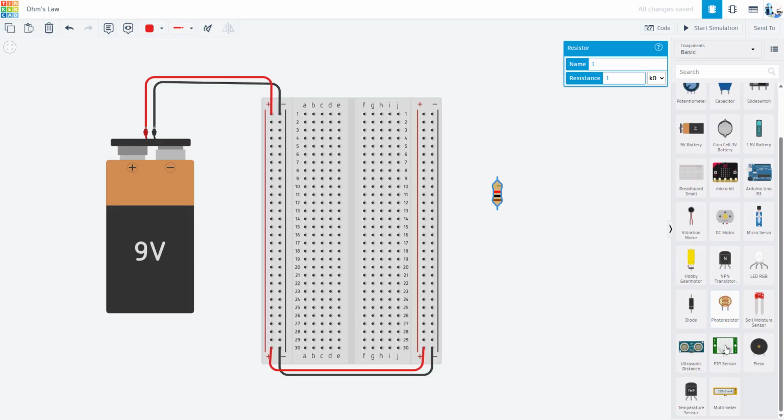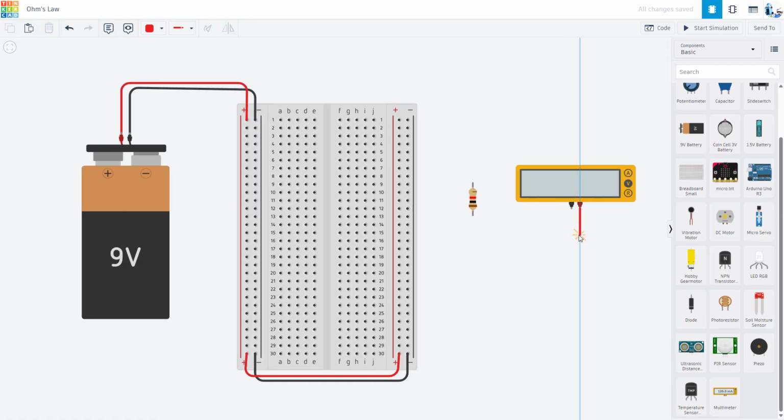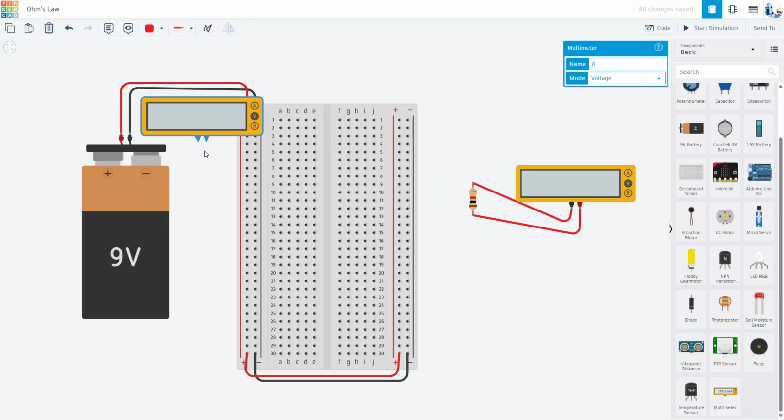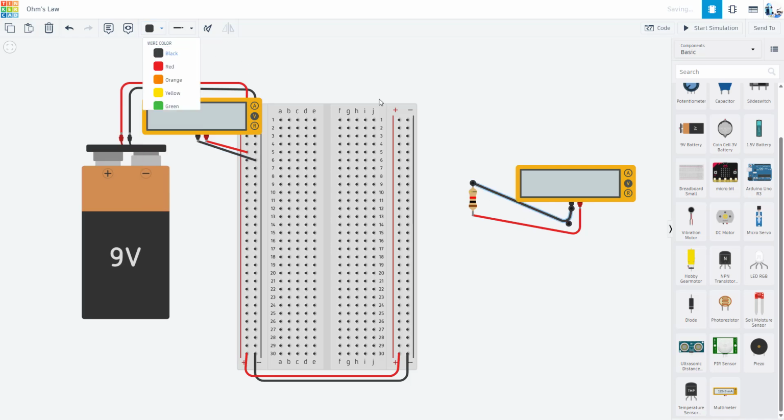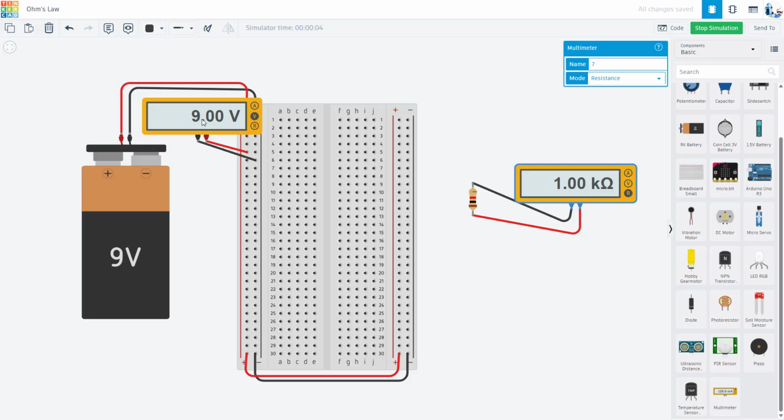So to demonstrate that, I am going to use a multimeter, which again we covered in a previous video. If I hook the multimeter up to my resistor, and I hook another multimeter up to my battery, for color coding, I'm going to change the negative wires to black there. Okay, and then hit start simulation. The multimeter defaults to volts, so I'm going to change this one to R for resistance. We see I'm getting exactly 9 volts from the battery and exactly 1 kiloohm on the resistor.